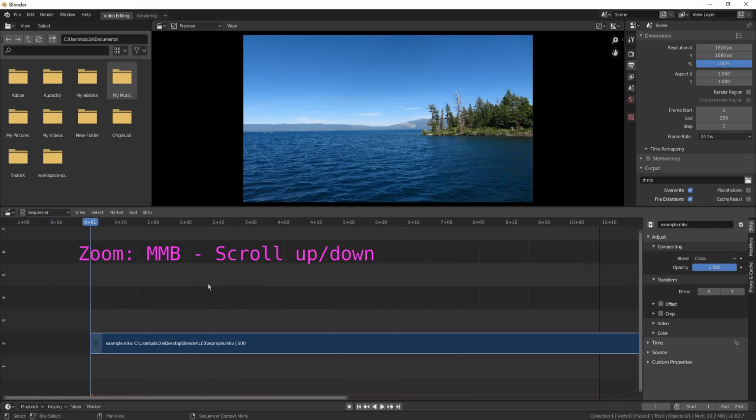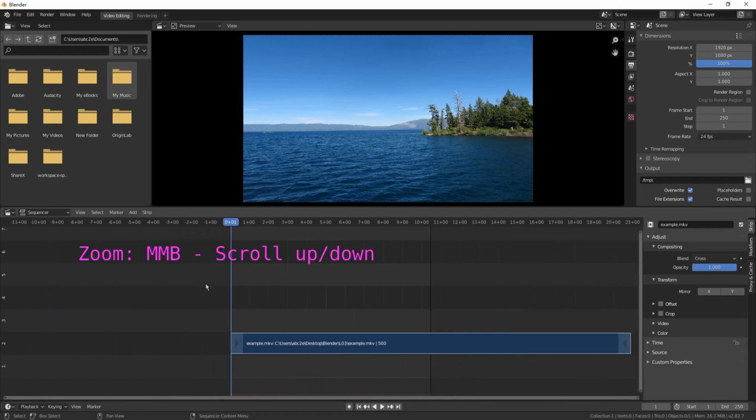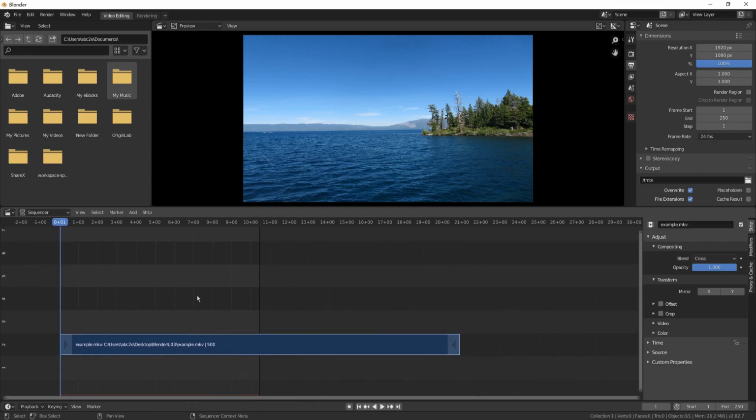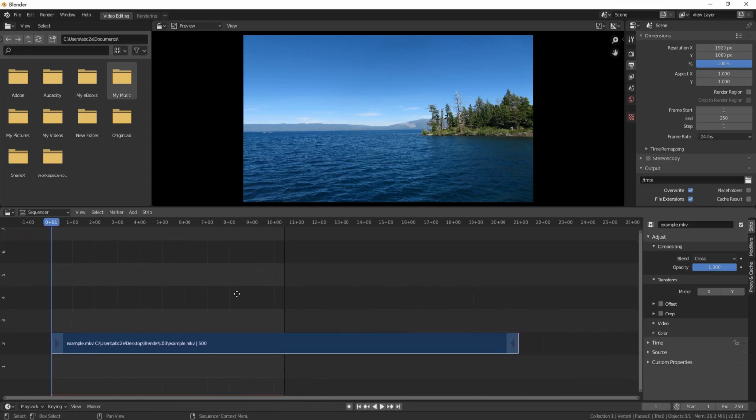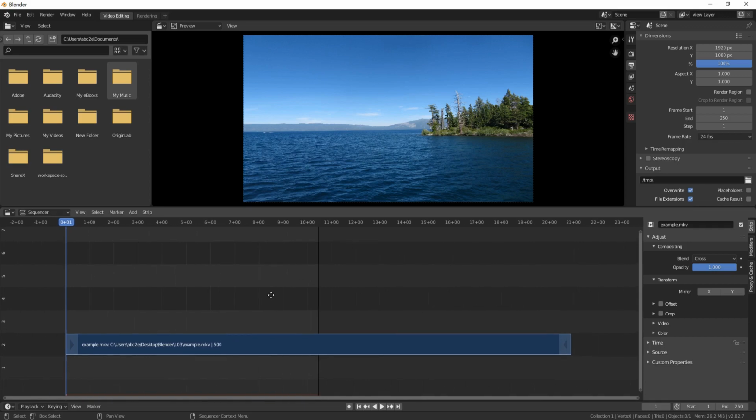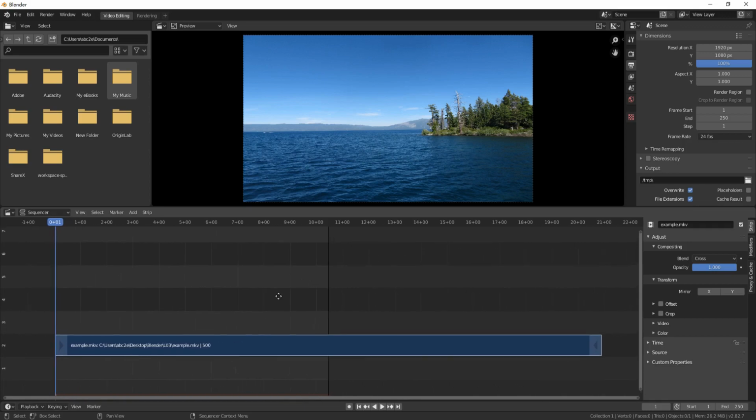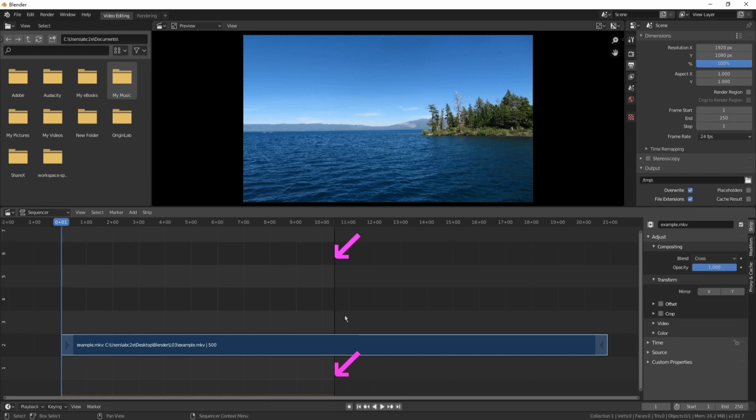To zoom in or zoom out the sequencer panel, use the middle mouse button. Move the mouse into the sequencer panel and scroll the middle button up or down. Now let me use the middle mouse button to zoom and move the video to a comfortable position. There is a vertical line, which represents the end frame for playing the video. Let us play this video.